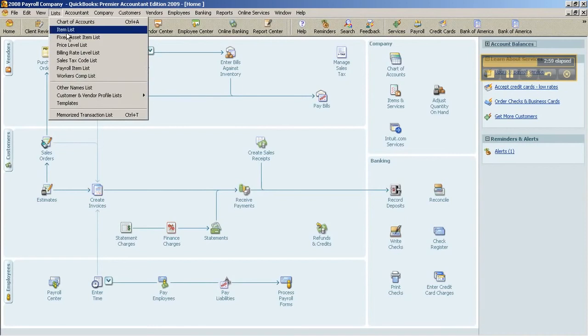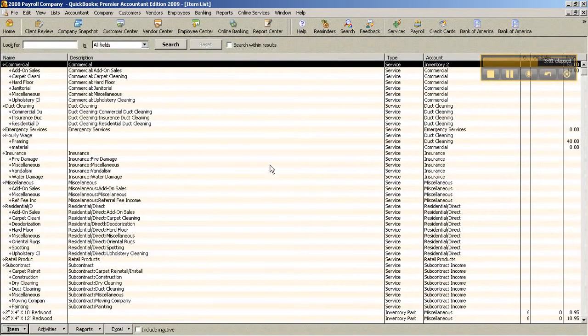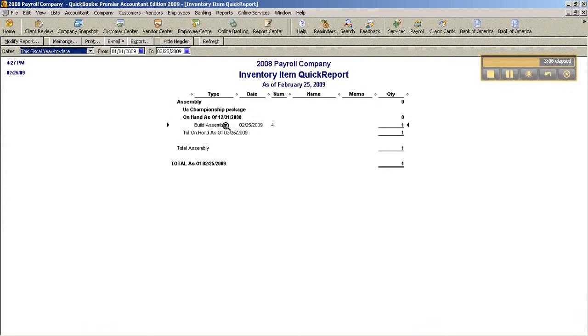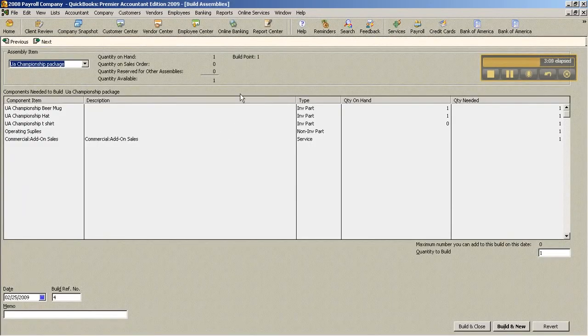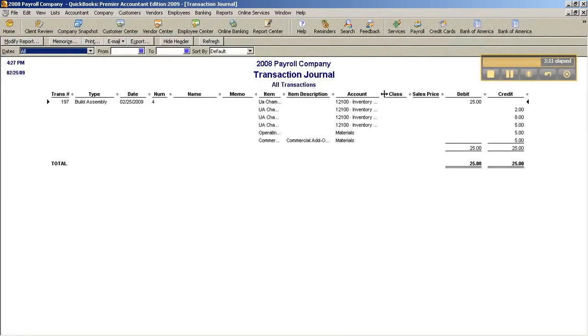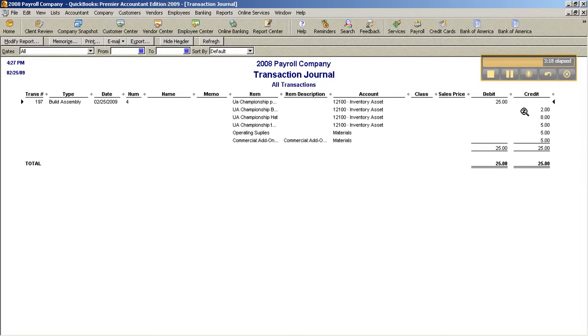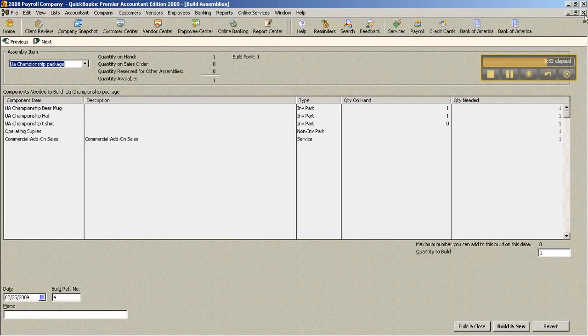Now I want to go to the item list real quick and look for that assembly and do a quick report on it and look at the build. If we do a Control Y just to show what happened behind the scenes with it and what was debited and credited. Okay, so debited was the inventory asset for the package itself, and then credited was the inventory asset for all of its subcomponents that make up that package. So the inventory asset gets credited, those inventory parts are lessened as they're made part of the build. It's almost like we sold it, but not really, because COGS was not affected.